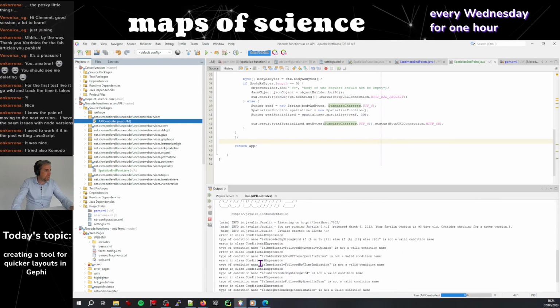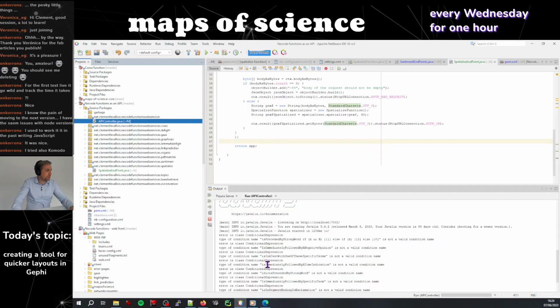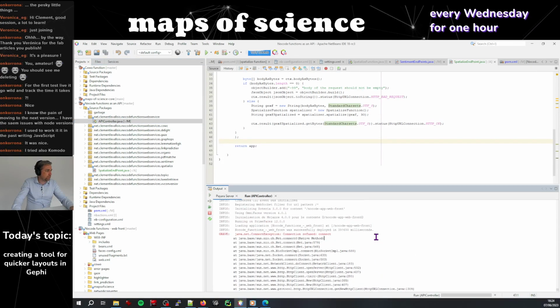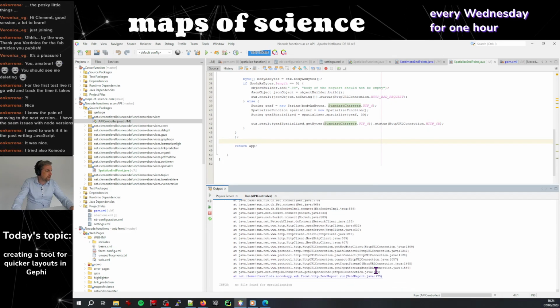Okay, so the API is running, so it's ready to receive the GEXF file we have loaded there. I expect errors, right? But we can be lucky. Okay, so nothing happens. So either things are running behind the scenes or we have an error, which seems more likely. Yeah, we have an error. Connection refused, but that's okay. Yeah, no file found for spatialization. So we have an issue here.